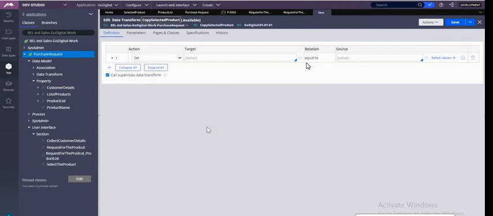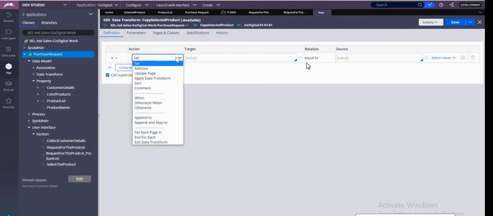You can also do initialization. You can also do manipulation. These are all things you can do. So under actions, you have certain types of actions over here. Can you please click on actions there? Yeah. So what are all these? Set, remove, update page, apply data transform, when, otherwise, append to, append and map to, for each page in, exit for each, exit data transform. So we have all these things.